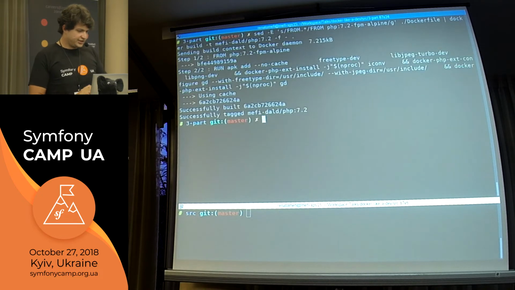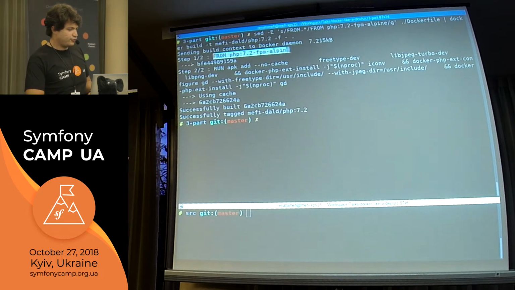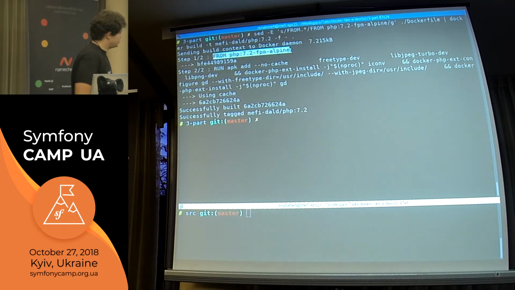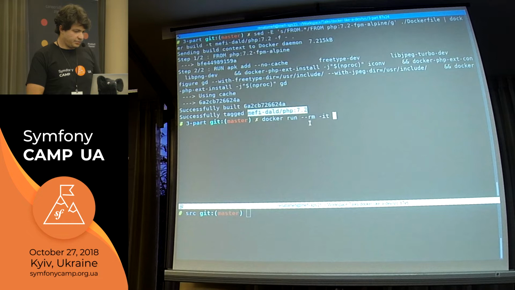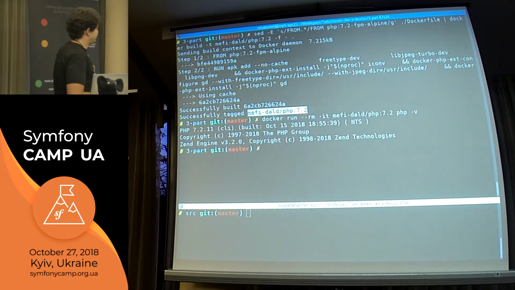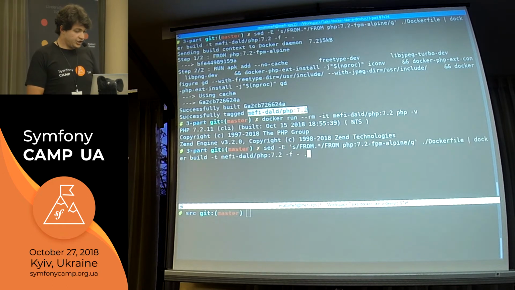Let's see if this wizardry works. Seems like it does. And you can see here FROM PHP 7.2. So that's pretty neat. That helps out. If we want to test if that's really true, we can just run this tag. We can copy the tag we just created and do a php -v. And we have here PHP 7.2 built with the same file as we had for PHP 7.1. And we can just go forward, right?